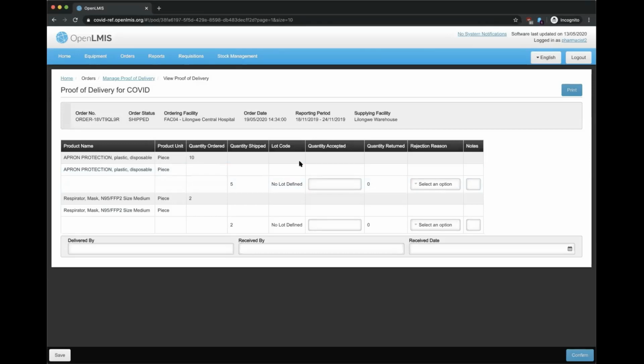And now it's telling me exactly what was shipped. So I can see here was the ordered amount where I said, okay, I wanted 2, I got 2. I wanted 10, but I only got 5. So it's just letting me know that here's what I asked for, here's what I got. And then I can say, what did I actually receive? So I could say that, yes, I received 5 of these, but one of the boxes of the masks I don't have. And so I can say what happened to that.